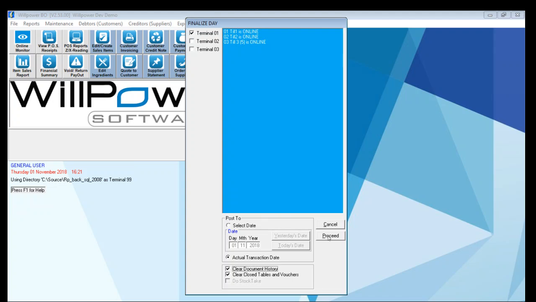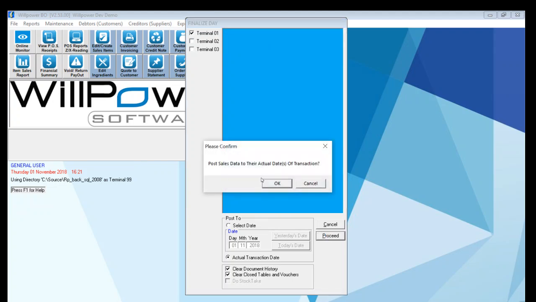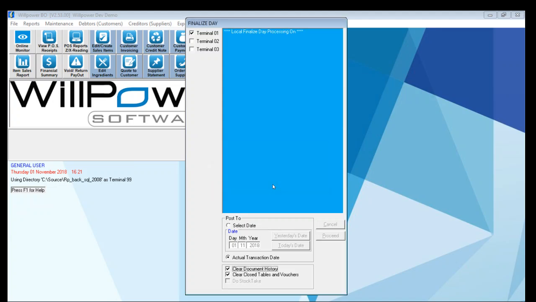Then the next option would be to proceed. It actually warns you again. You can cancel if you want to change your option, but we are going to post the sales to actual transaction date. I say okay, and there she goes. It's a very fast process. What happens now is the file has been transferred from the point of sale to the back office. Once it's been transferred, which is actually happening right now, it will start processing the sales or the PLU items on the point of sale. That should happen any minute now.